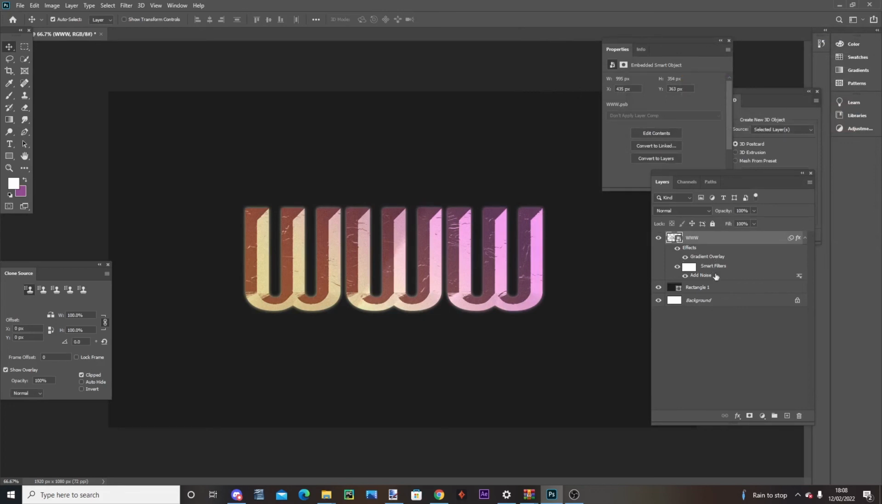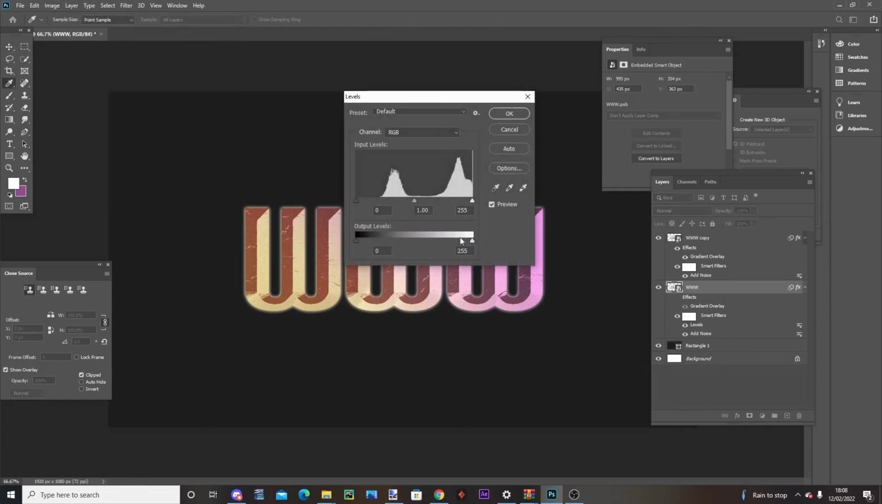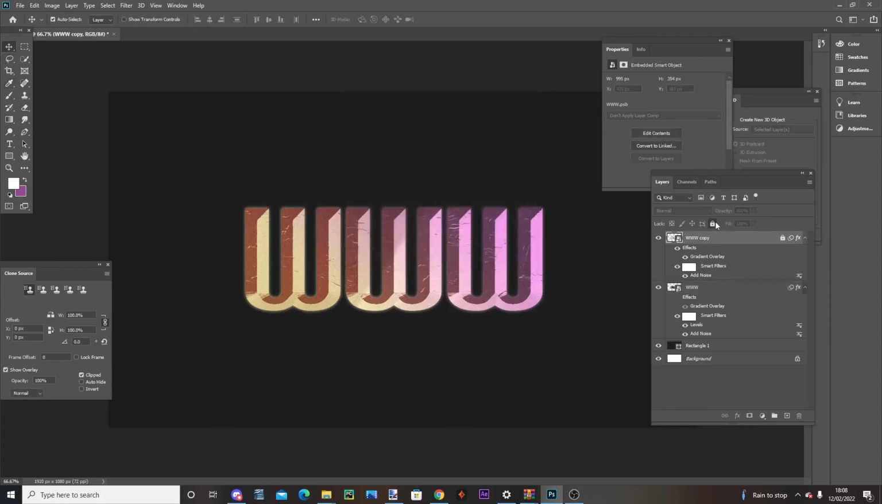Next, all we're going to do is just duplicate the layer. You can do that with Ctrl J. And this one, we're going to turn off all the effects and image adjustments, levels. Lock this one so we can just drag that. The lighting seems to be coming from the bottom left. So I think we'll just go with this.